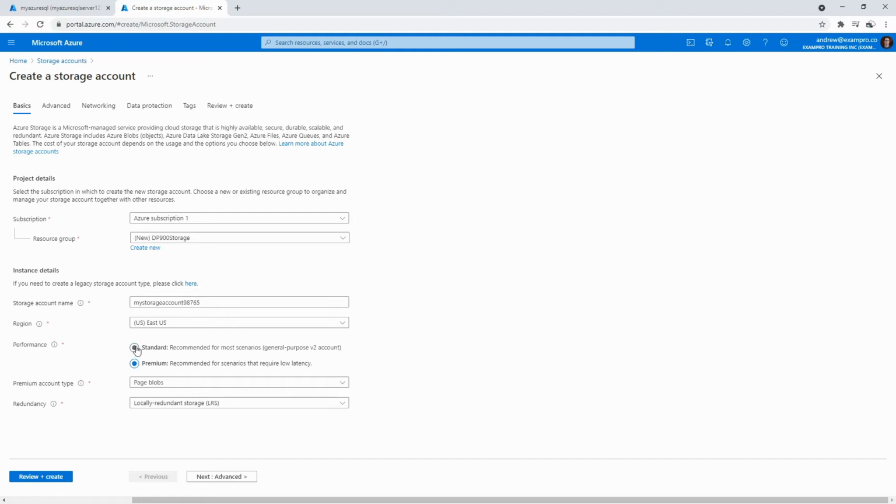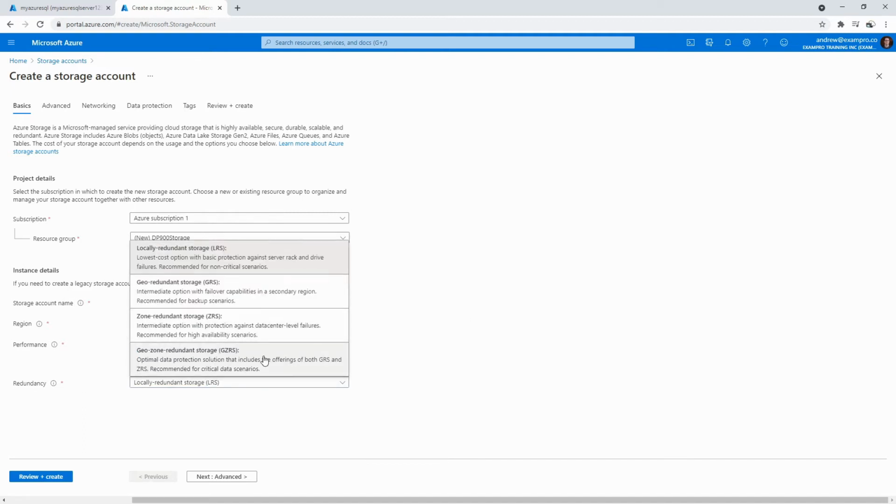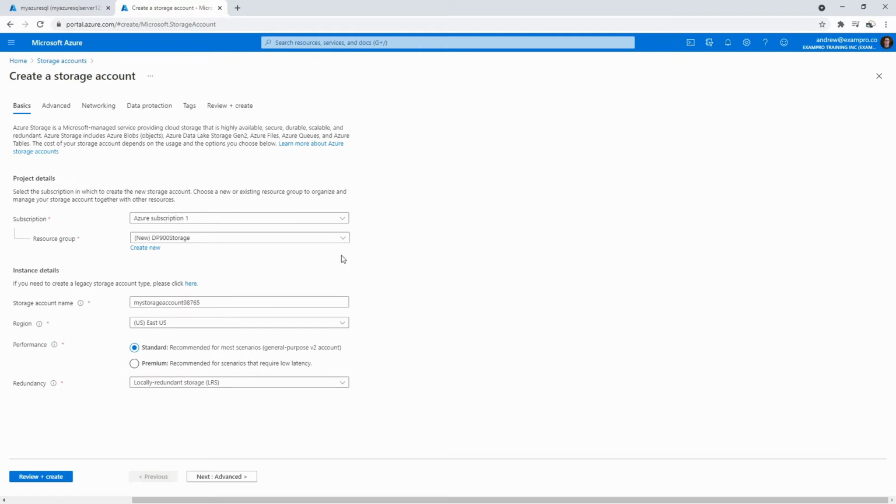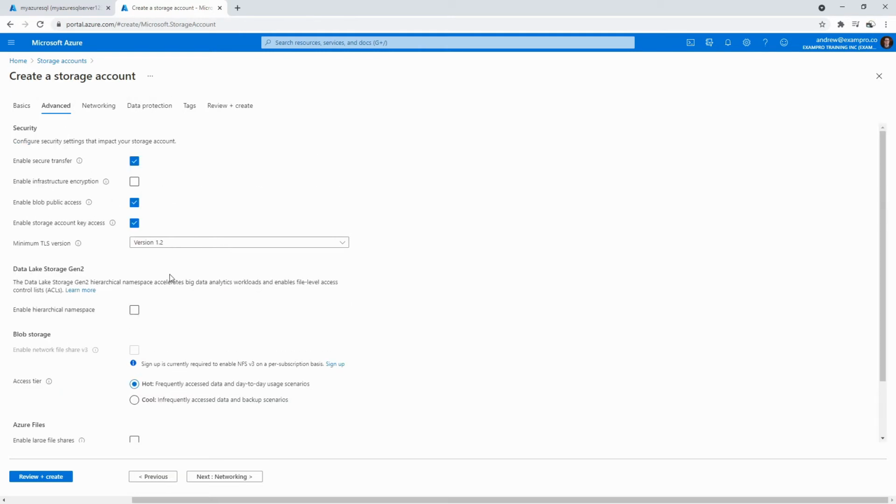Between standard and premium, if you choose it, you get a few different options. So with premium, you get block blobs, file shares, page blobs. So we're going to stick with standard to save some money. We change the redundancy. We'll stick with locally redundant storage because that's the most cost effective. Go over to advanced, see what else we want here.